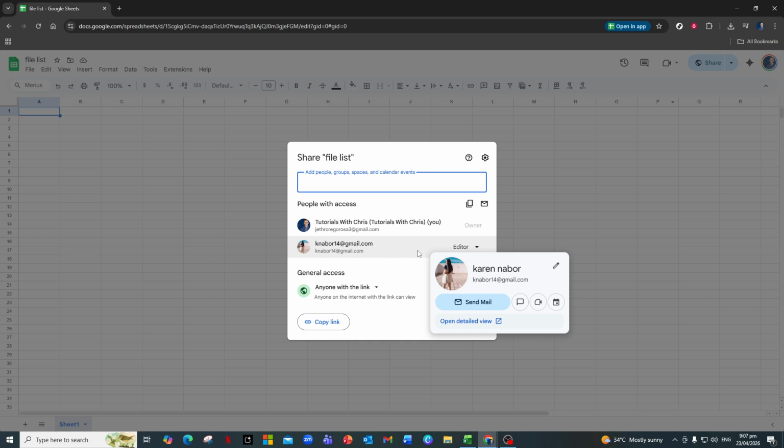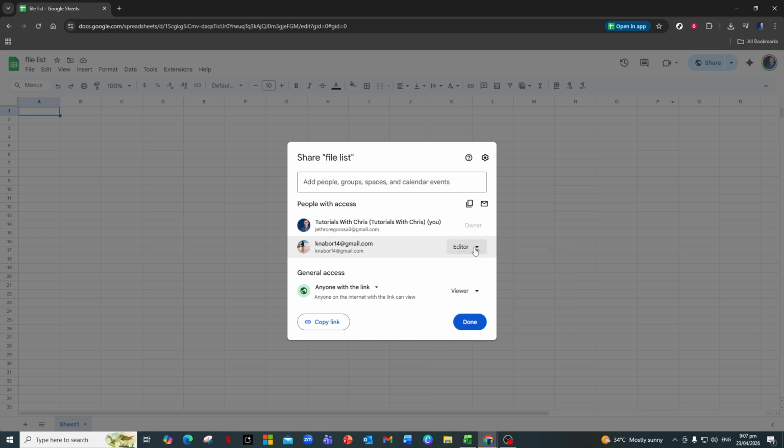Now, with the sharing window still open, find the person you want to make the new owner in the list of collaborators. Next to their name, you'll see a drop-down that currently says something like Editor. Click on that drop-down and you should see an option that says Make Owner. Go ahead and select that option.